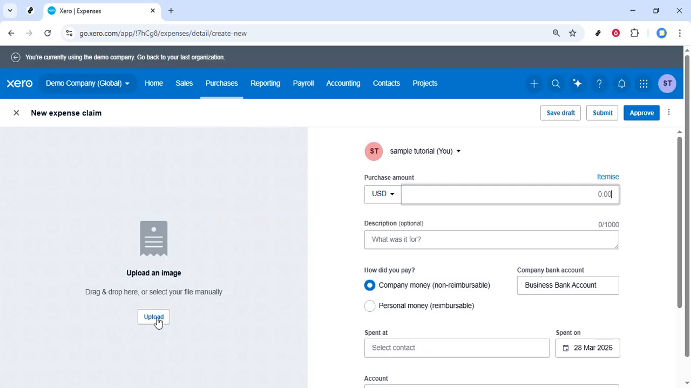Most expenses will have a receipt or invoice, and it's a great habit to attach it directly to the claim. Look for the option to upload an image. Click Upload Image, then choose the file from your computer or device. This might be a photo you took on your phone or a scanned copy of a receipt. Attaching it now makes it much easier to review and verify later and helps keep your records audit ready.